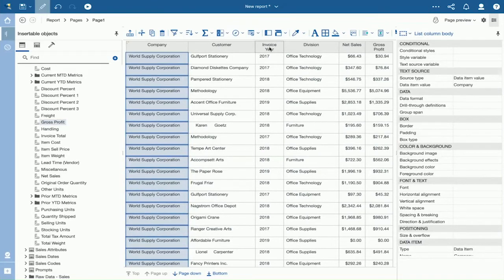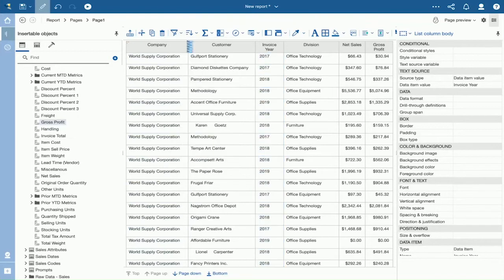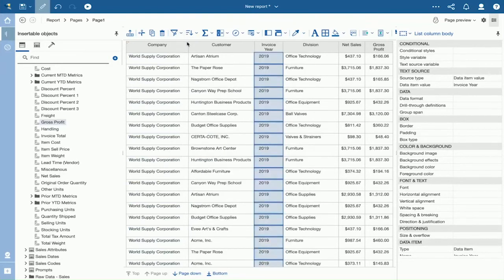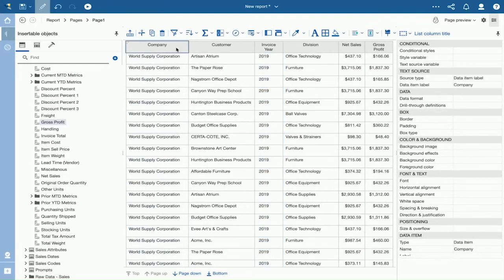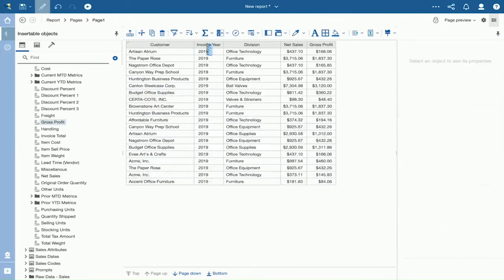Invoice year, I want to focus on just a specific year. Let's use 2019, for example. So again, I'm going to click the filter button and click Include 2019 only. So now that I have my company filter and my invoice filter, just to clean up this report, I'm going to remove these columns from the screen. I don't need to see them anymore. So we're just cleaning this up.